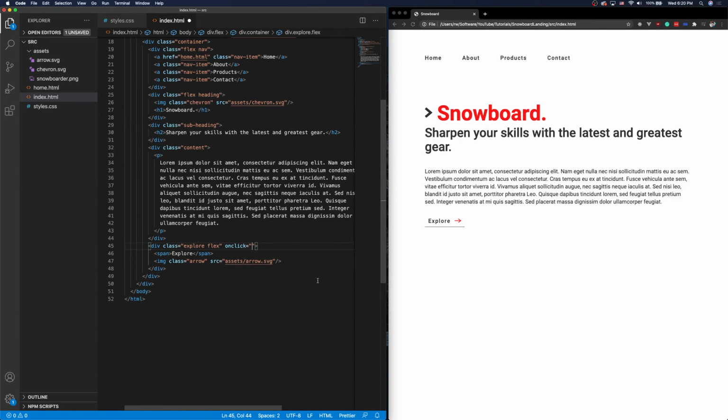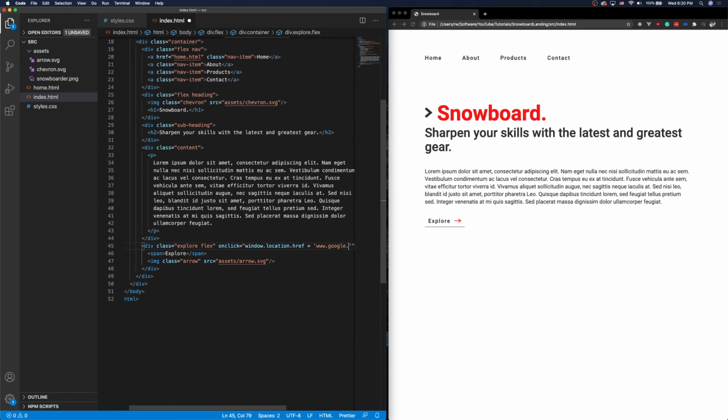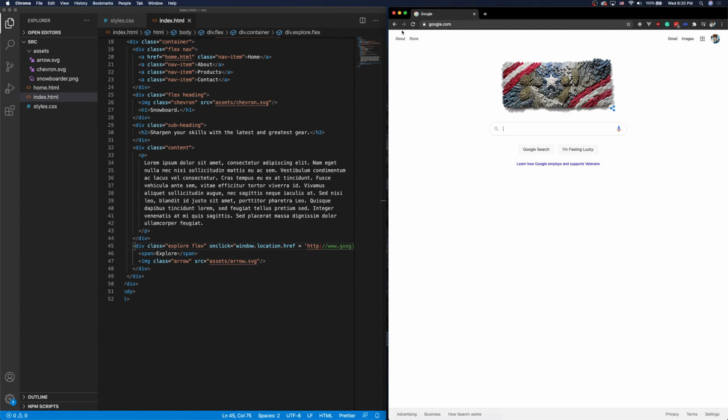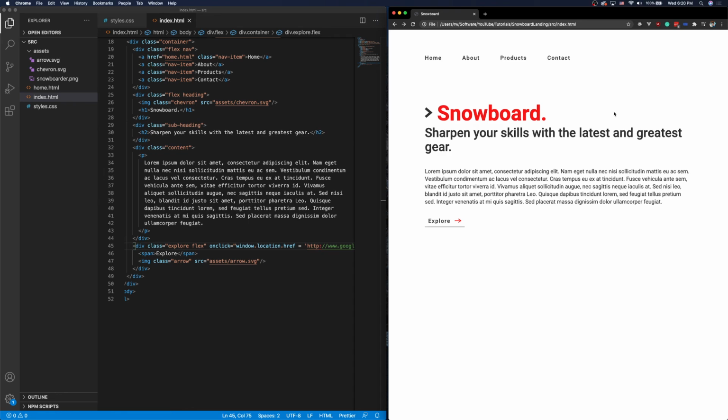Okay, so for this portion, we are going to link to Google, and we're basically going to say window, so get our current location within this window. We're going to access the href and just set this to google.com. So www.google.com. We might need to put an HTTP in front of that. Not sure. Yeah. So if we go back now, we do http://google.com, and that's it.